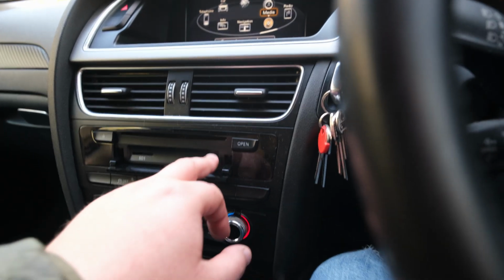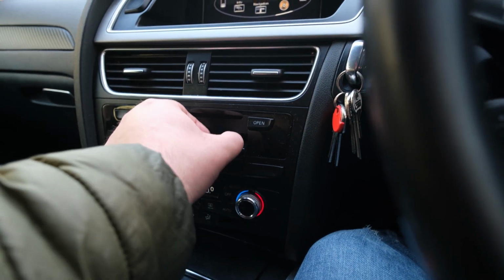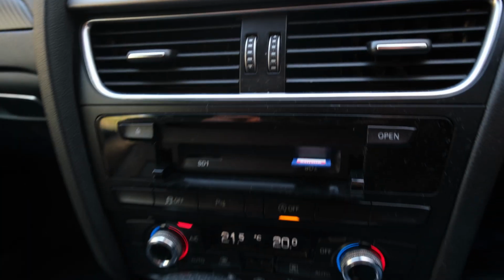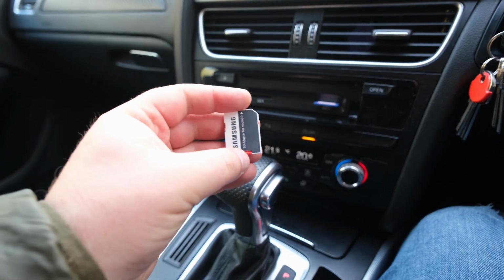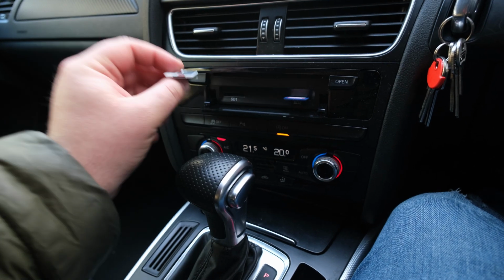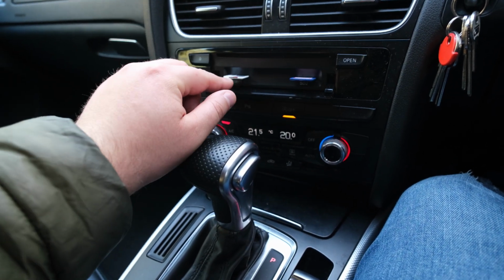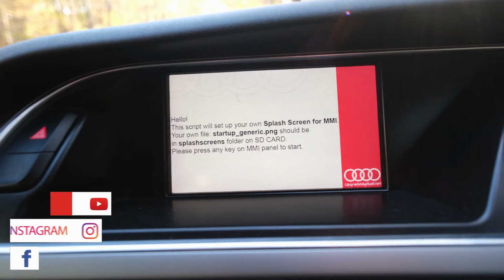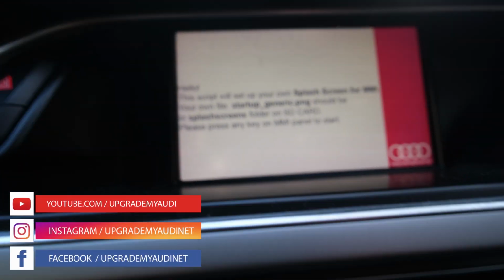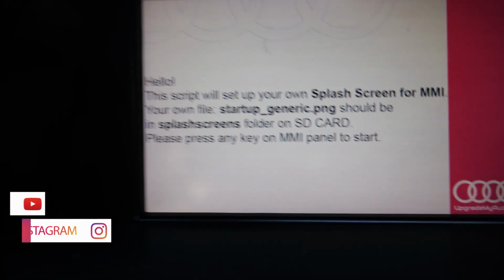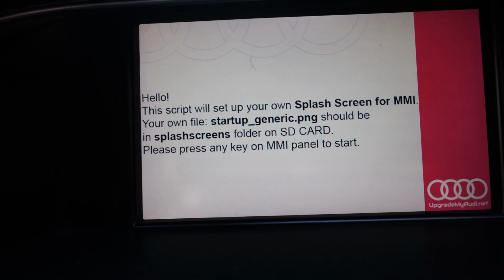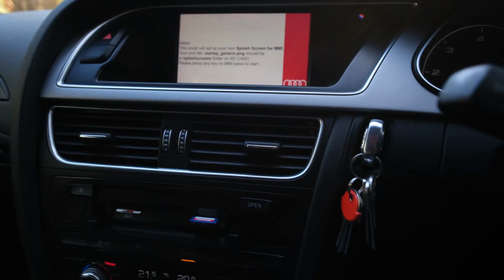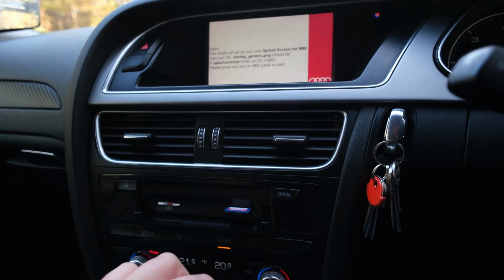Make sure you have no other SD cards inserted into the MMI. And here I've got the SD card with the splash screen script. So just insert the SD and wait for the screen. Like you see here, it starts automatically. If it won't start, just eject the SD card and try with the second slot.